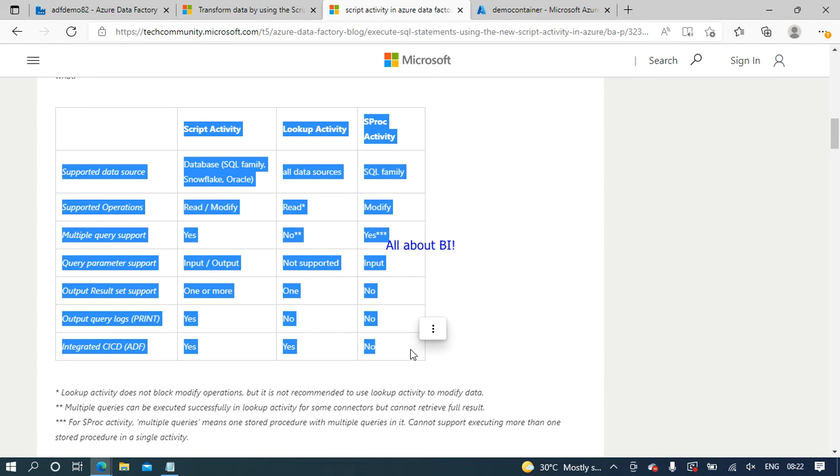I don't want to spend time here, but it is a very useful and insightful table. Okay, I request you to go through this when you get some time.